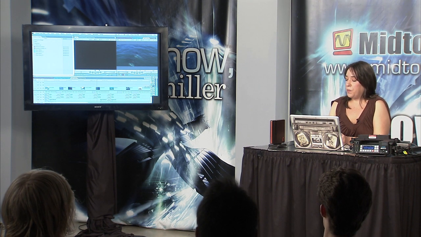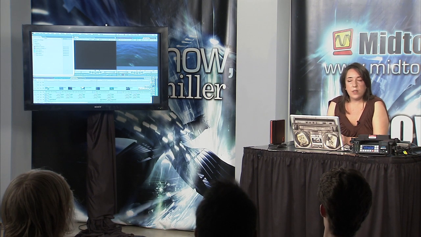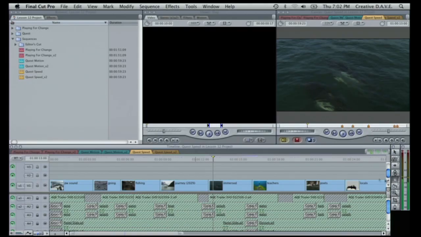Last thing is the new speed tool. The speed tool shares the same button with the slip and slide tools. Looks like a little clock. And man, this one was not easy to use in Final Cut 6 or previous versions. It was kind of hard to understand. And now it's pretty neat.